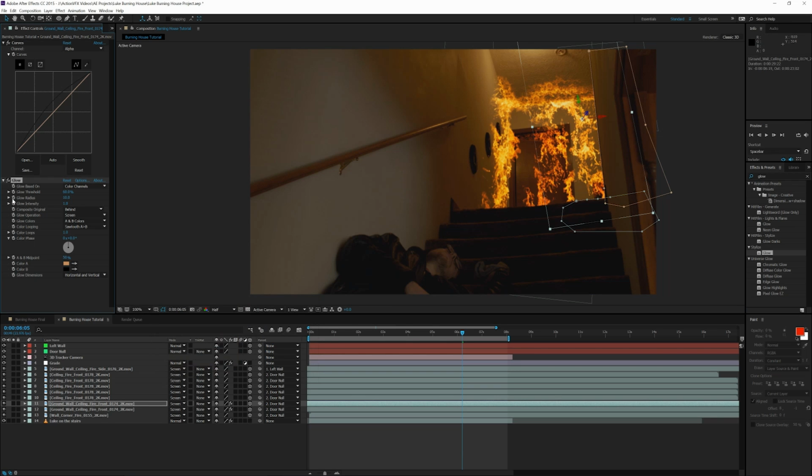And let's go ahead and adjust the threshold, radius, and intensity. For the threshold, we'll put it down to 0 because we basically want all of the fire to be glowing. And the radius, we'll put it at 366. And the glow intensity, the setting I had it on was 2.1. So you can see this is looking pretty nice.